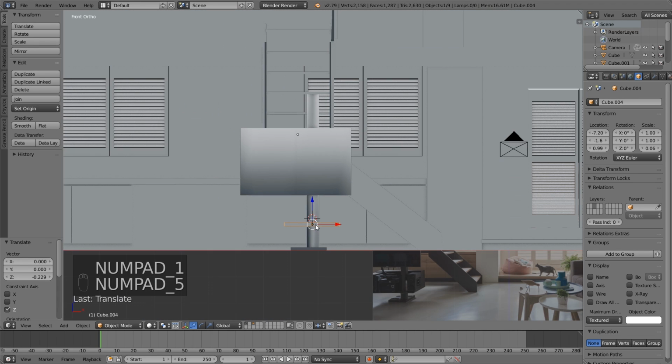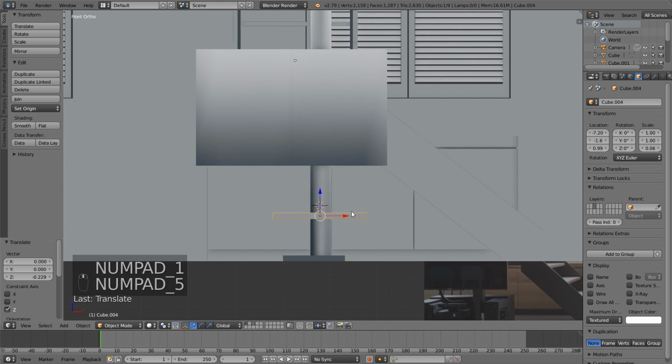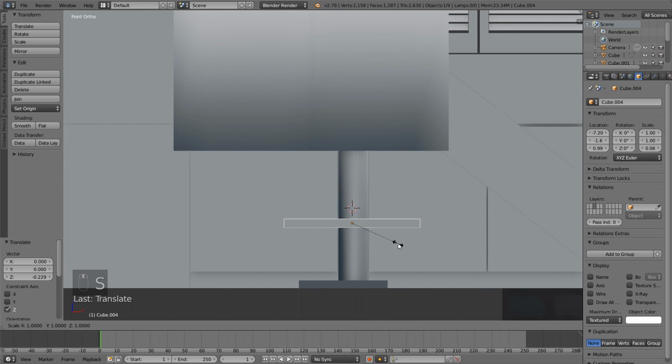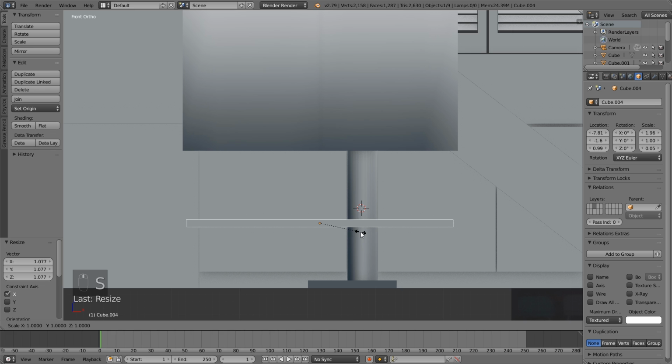I'm going to go to front view and then hit 5 on my number pad to go into orthographic view. Scale it a little bit more. We'll pull it over to the right and scale it along the x-axis a bit. This is going to be pretty much the same width as the monitor, or the TV. So we'll scale it up a bit like that. And that looks pretty good.